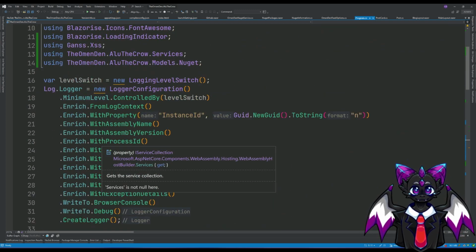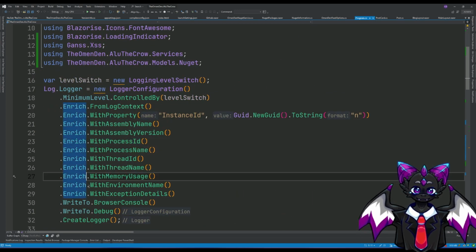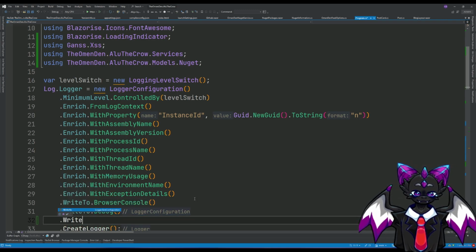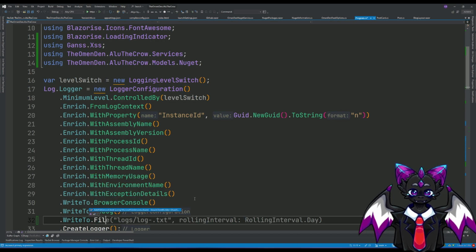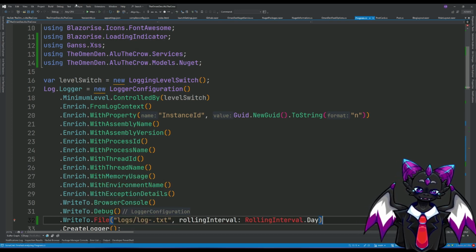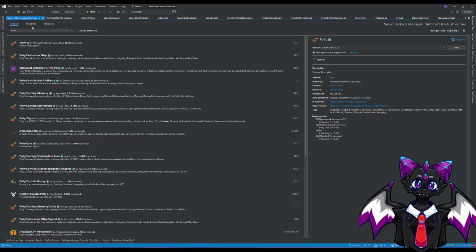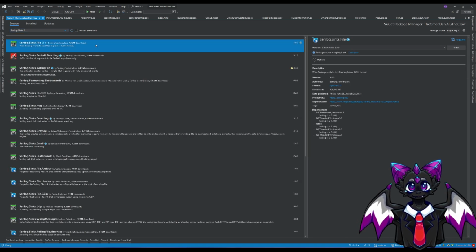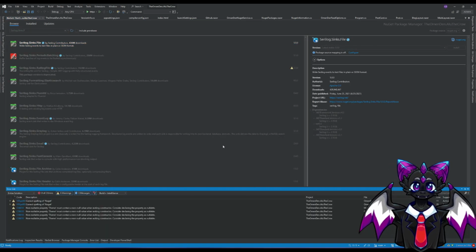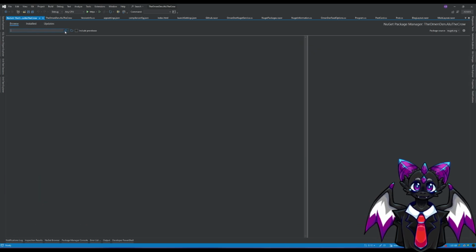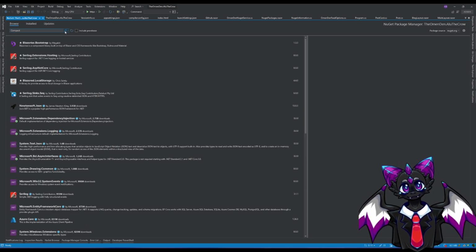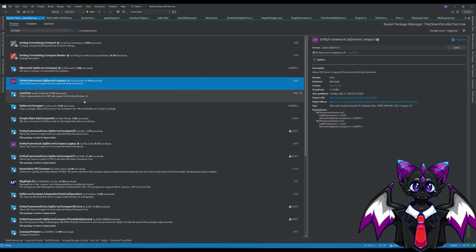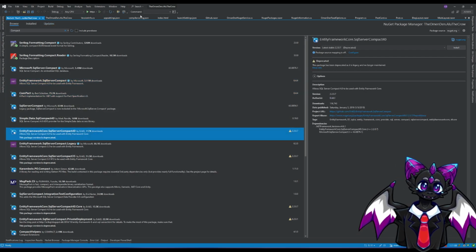We close that. Come back over to program. With browser console, write to debug, write to file. Serilog.Sinks.File. We'll go and install you. Compact. It's really going to be Serilog.Formatting. Yep. That's fine.